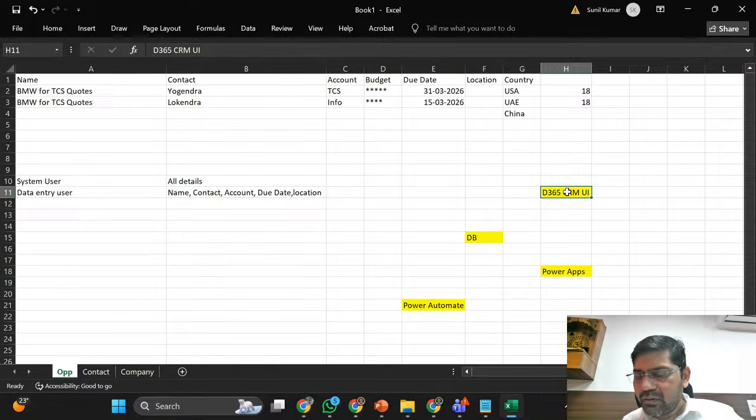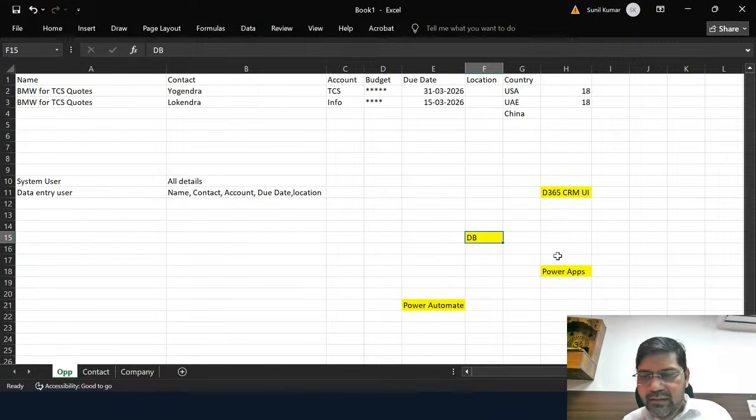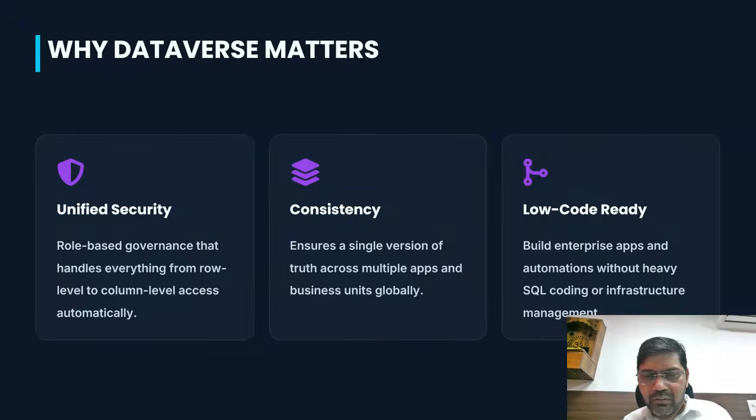Any UI, whether it is a standard Power Apps related component, a model driven app, or any related UI, either a native UI or modern UI, there is no impact. The common thing is the same database. So that's why we have that consistency. We maintain a single version in the Dataverse, and we are connecting with multiple UIs.